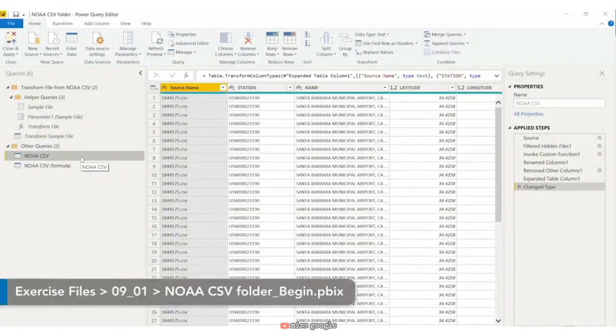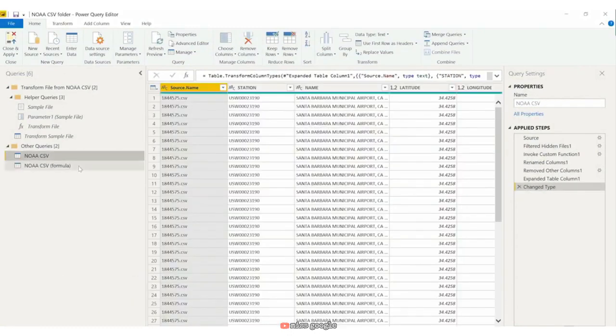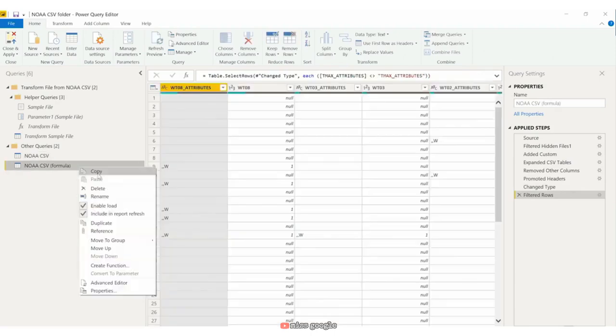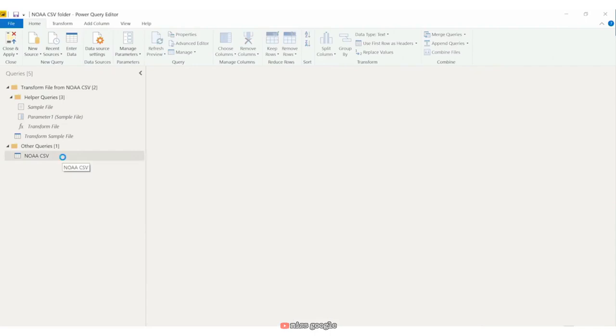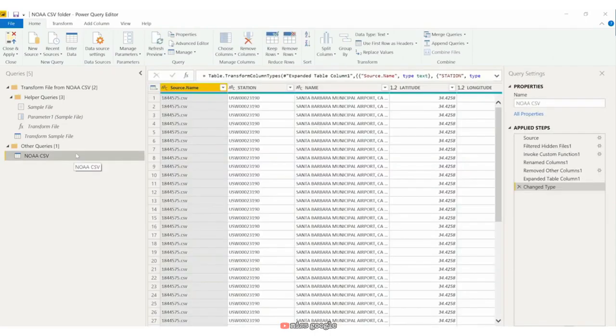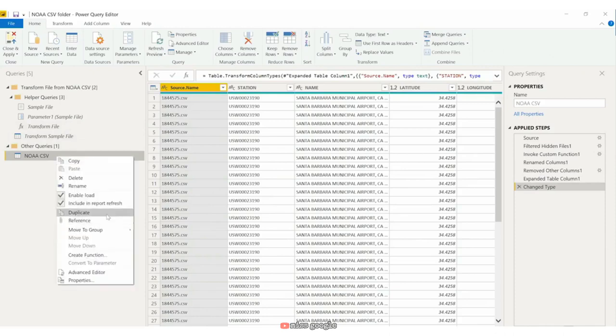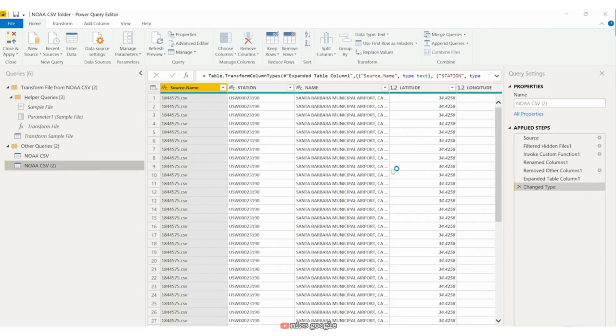functions. In the NOAA CSV folder Power BI file we created earlier, we see we have 2 queries in the other queries section. Let's delete the query with formula at the end so we don't get confused. The other queries folder contains the combined NOAA dataset. We're going to duplicate this so we can make changes to it.